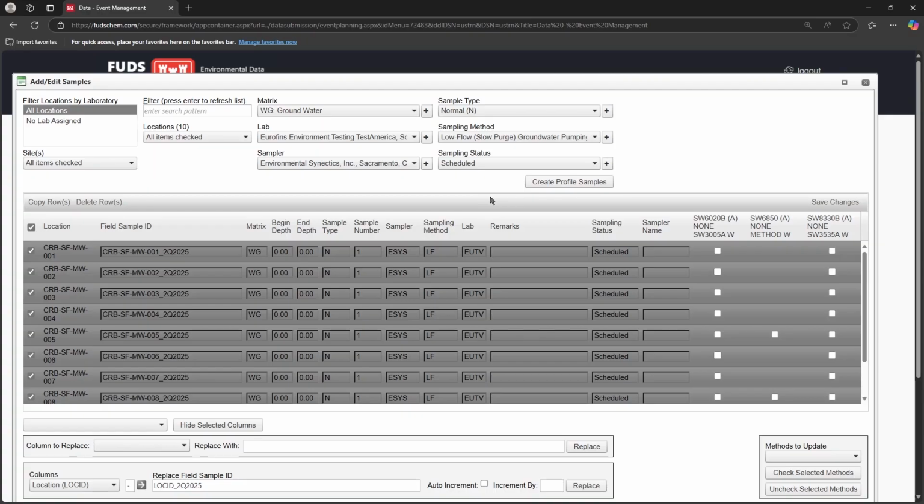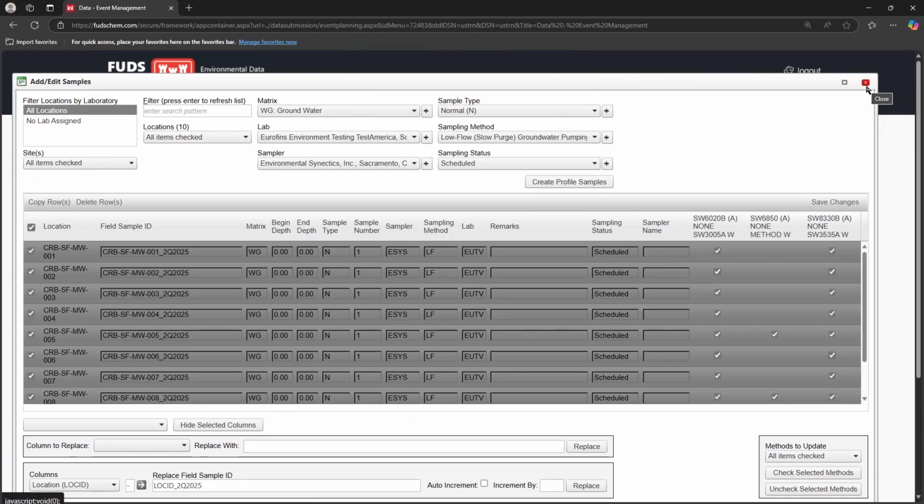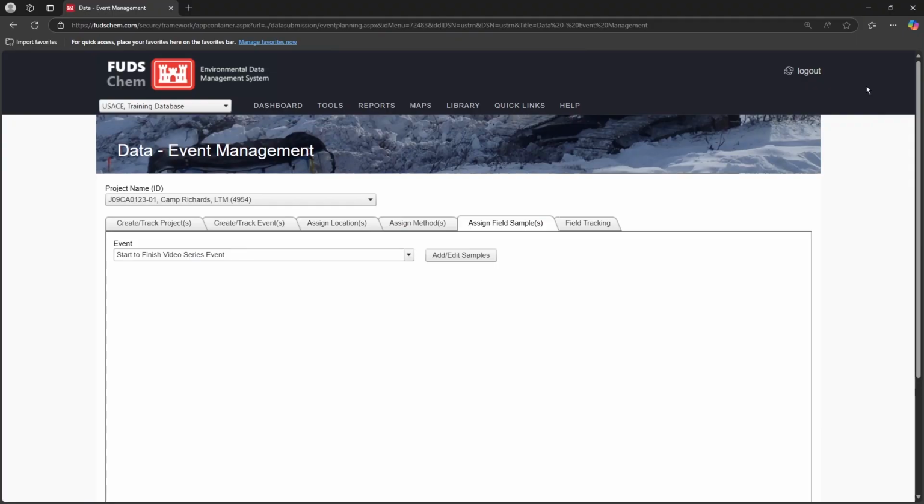The only things I have to fill out by hand are the depths, remarks, if I have any, sampler name, which I'll wait on until we actually sample, and methods. For the methods, I can use the tool in the bottom right to check them all for me. Let's get going. Alright, this is looking good. I'll make sure to save one more time. That'll be just about enough for me to be able to print out some COCs.